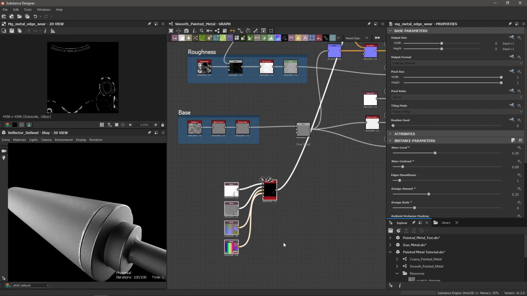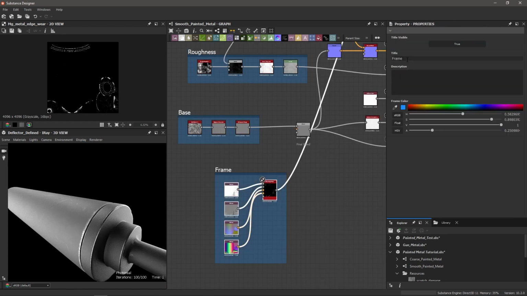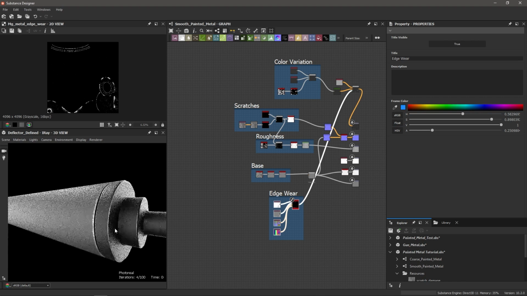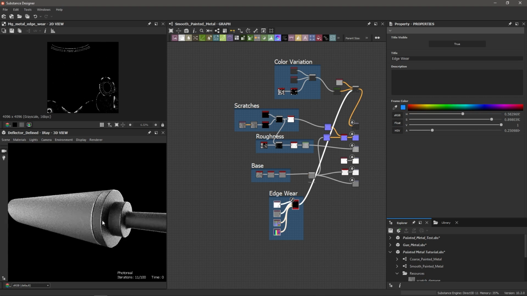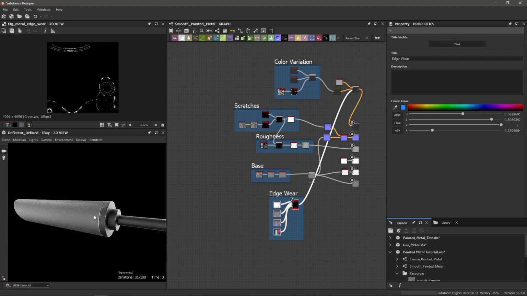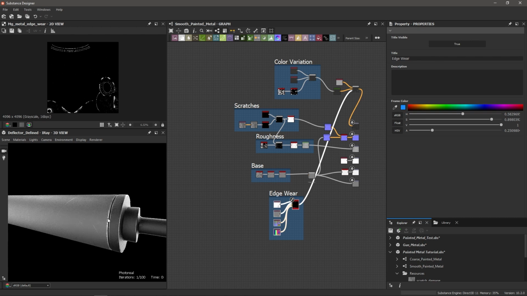So I'm just gonna frame these up. Again, call them edge wear. And you can see with just a simple node, we can now visualize what this looks like as this material has been used and worn over time.